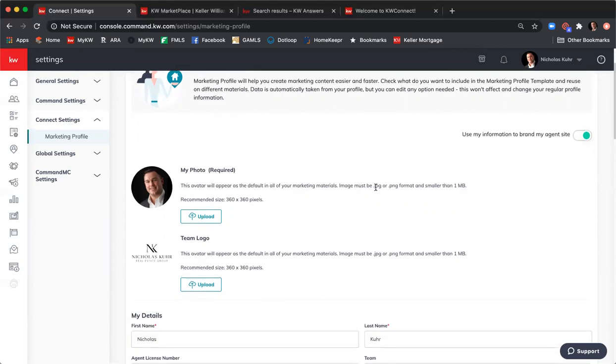All right, so scrolling down, the first items here are my photo and my team logo. You'll see the recommended size is 360 by 360 pixels. The reason for that recommended square size is because all these photos will render in a circle throughout Command and your agent website, and by having them in this square image, it is able to properly render them so they fit perfectly within the circle. You can upload an image and crop it to 360 by 360, or you can create your own 360 by 360 image, either in Canva or Designs. And I'm happy to show you how to do that.